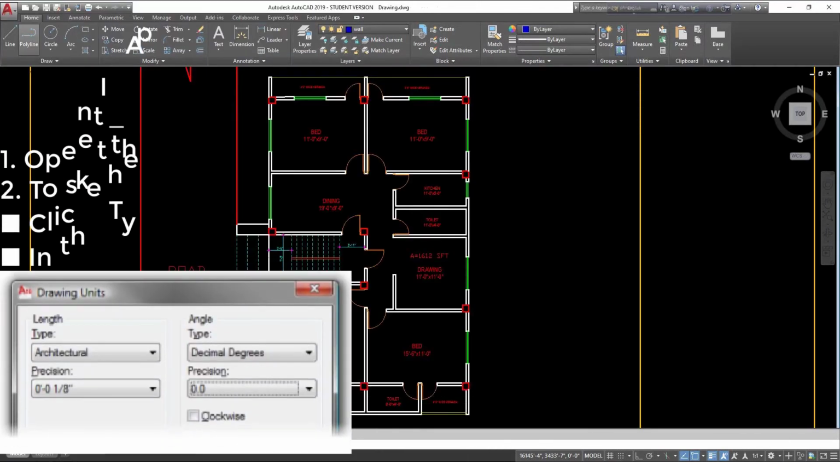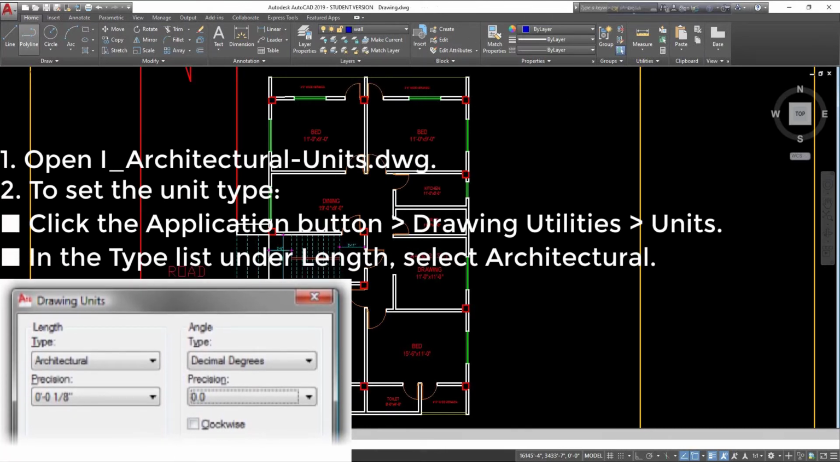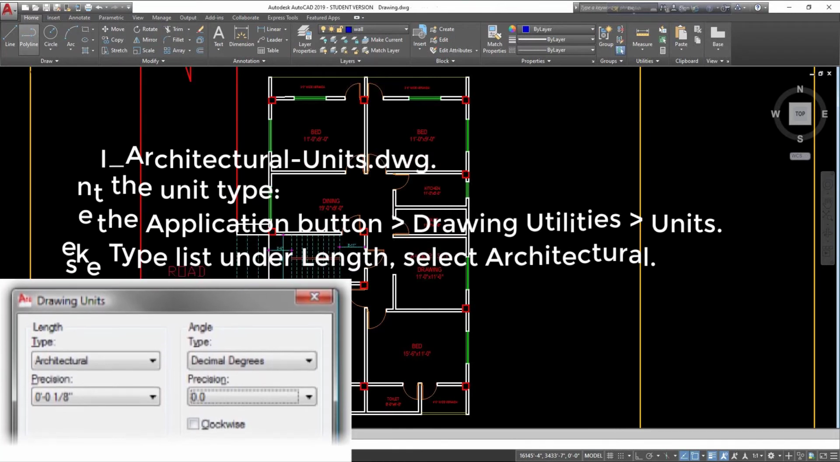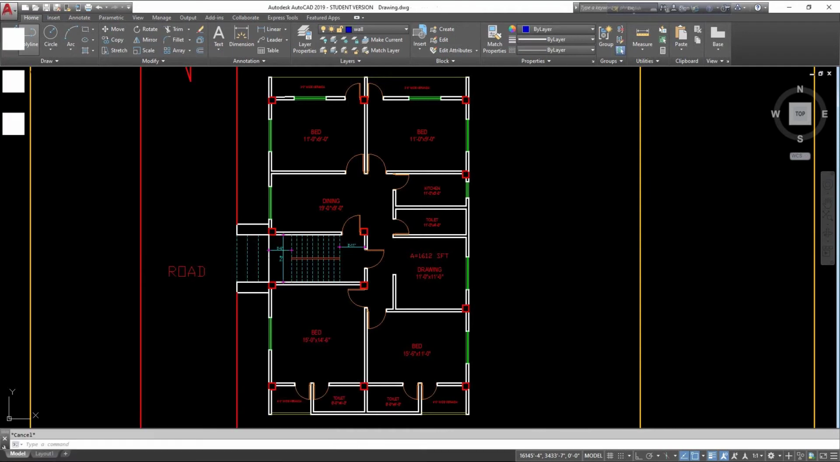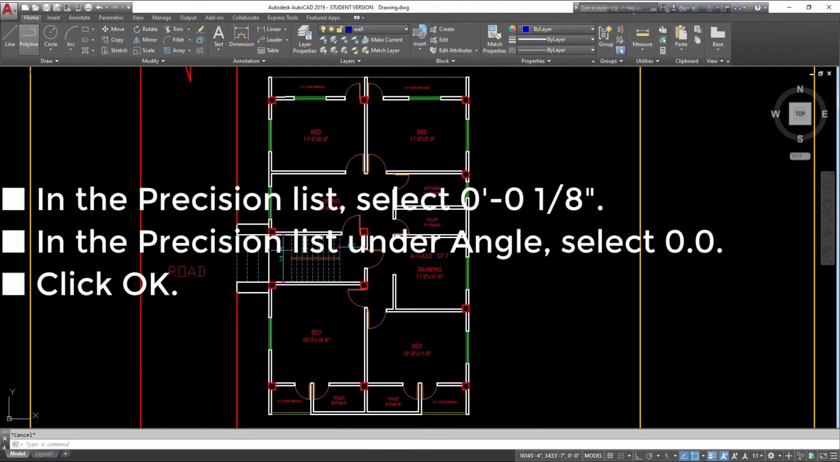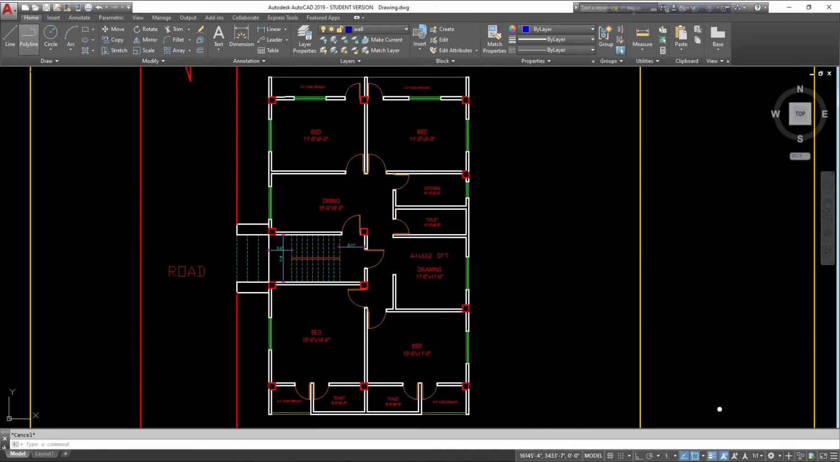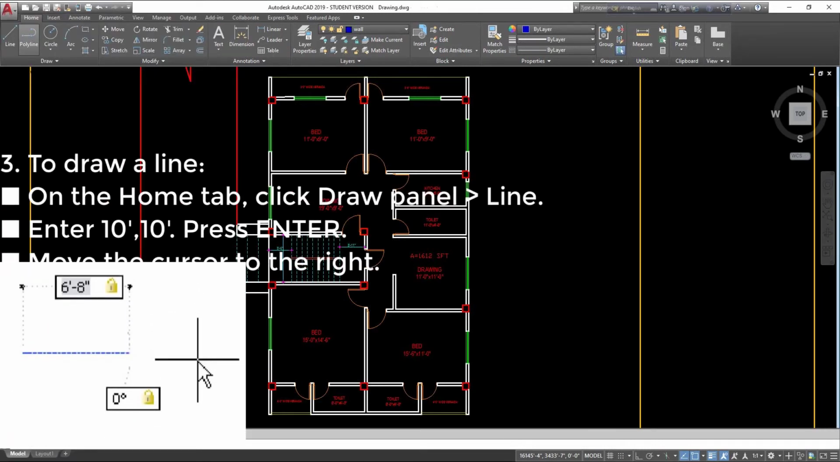1. Open I_architectural units.dwg. 2. To set the unit type, click the Application button, Drawing Utilities, Units. In the Type list under Length, select Architectural. In the Precision list, select 0'-0 1/8". In the Precision list under Angle, select 0.0. Click OK. 3. To draw a line, on the Home tab, click Draw panel, Line.